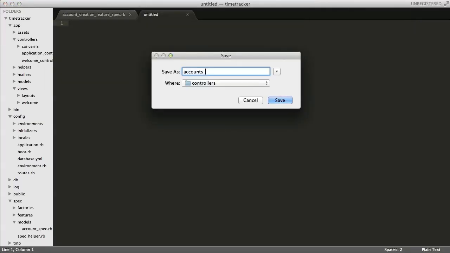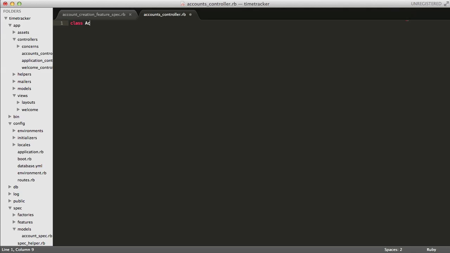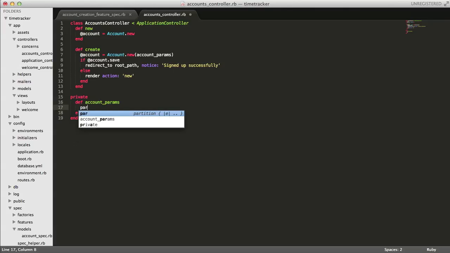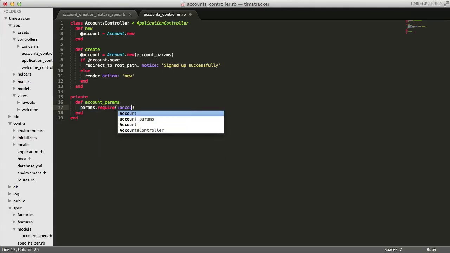Now we can go ahead and create an accounts controller. We will define a very basic new and create action. And finally, since we are using Rails 4 and strong parameters, we'll have to define an account params method, which permits us to only mass assign the subdomain for now.